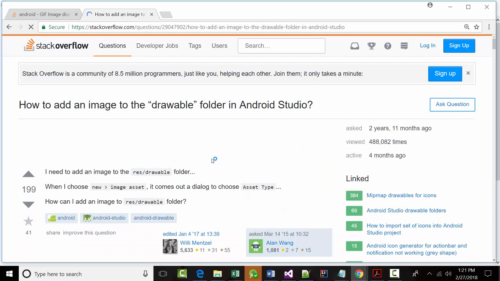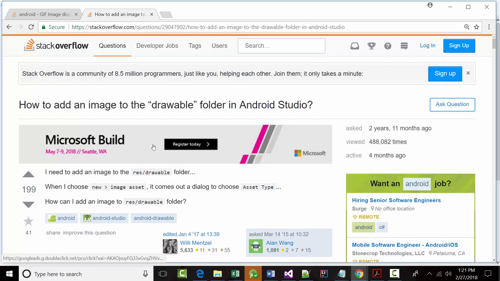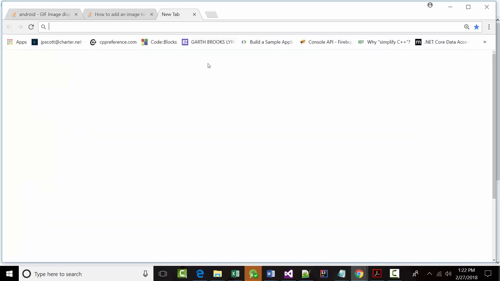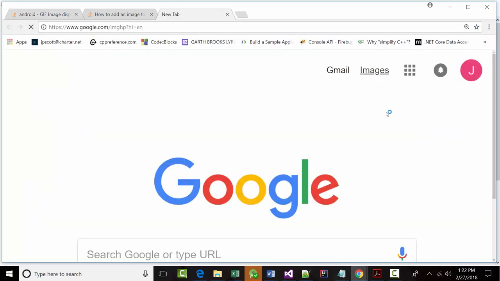So I've got, and again, you've got these, a couple URLs. This one is how to add an image to your drawable folder in Visual Studio. This is the one that I used. All right. And just to show you very quickly what I did, I went out to Google Images.